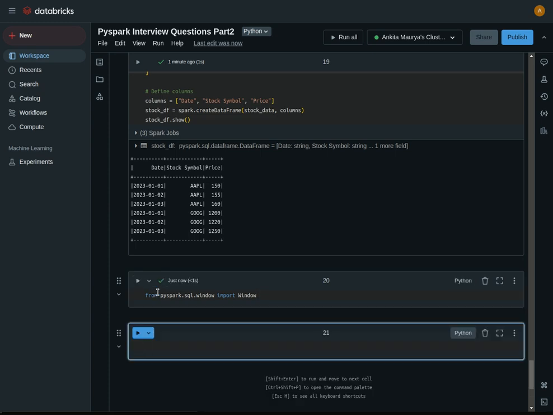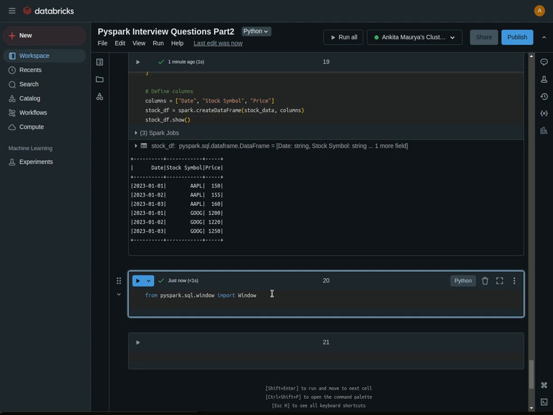And for performing the sum operation, we also need to import the sum function. We have the functions module available. From the functions module we will import sum. So from pyspark dot sql dot functions import sum. Okay, and we will run.